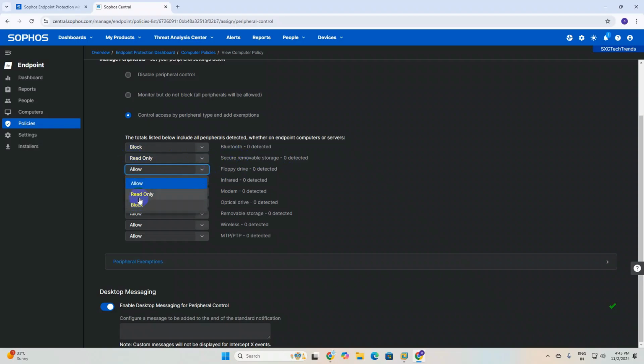After that you can also see floppy drive. You can select also read only interface. You can block here modem, block here optical device read only, removable devices read only, and wireless you can allow as per your conditions. And this will also block MTP PP. This is a mobile data, so you can create like this.